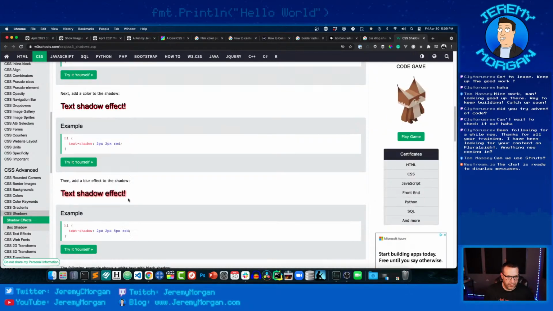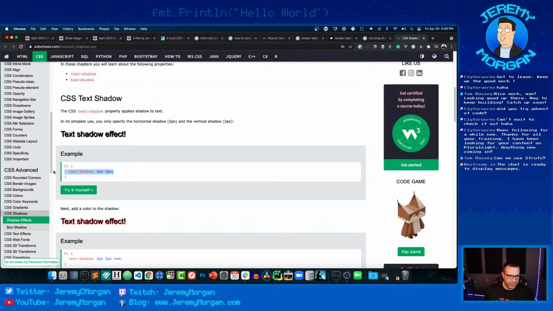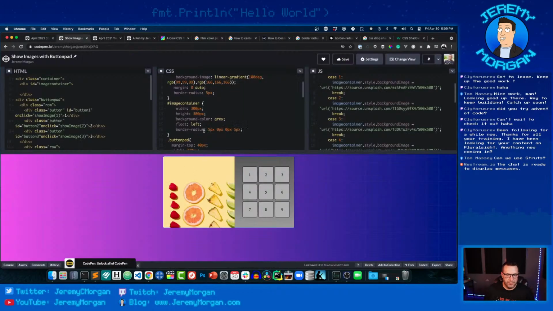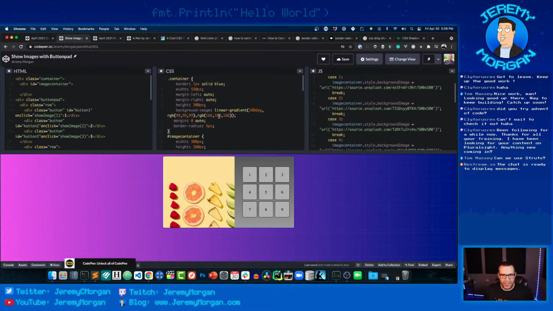As you can see here, we can do a blur. So as it starts out, you can just apply the shadow, which we're going to do box shadow because this is not text. So let's go back to our container. We'll change this to box shadow. That's weird. All right, so now we got some box shadow.